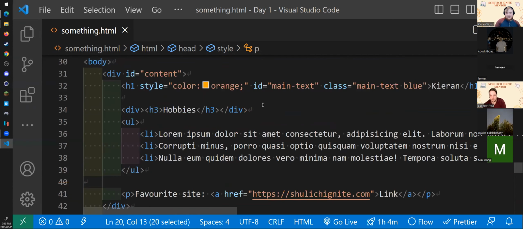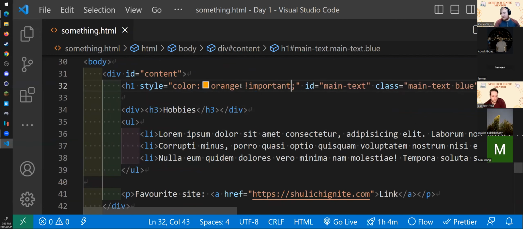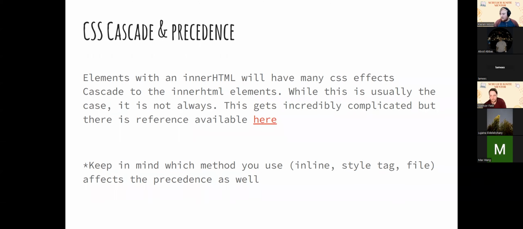When in doubt and you just need something to actually work, put it on the element, put an important on the end, and it takes the highest precedence of anything. Doesn't matter whatever anything else says, nobody cares. This is the most important thing. So just keep that in mind. And there's a video with the rules here. I'm going to be honest with you, I just guess and check. I don't have time to memorize like 60 different sets of rules for how this works. I just guess and check, so I would just do that as well.